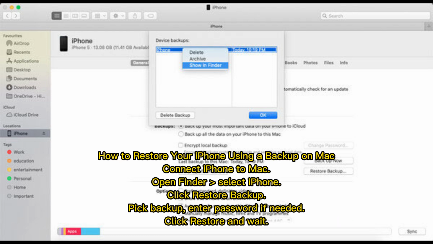How to restore your iPhone using a backup on Mac. Connect iPhone to Mac. Open Finder, select iPhone. Click Restore Backup. Pick a backup. Enter password if needed. Click Restore and wait.